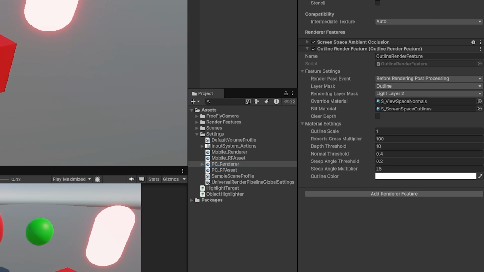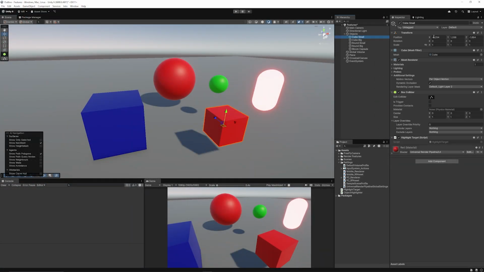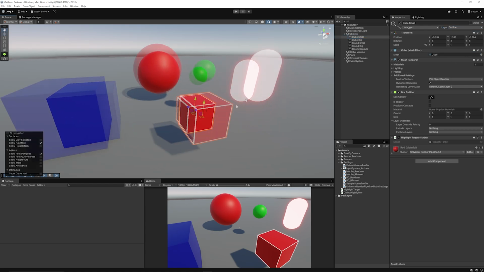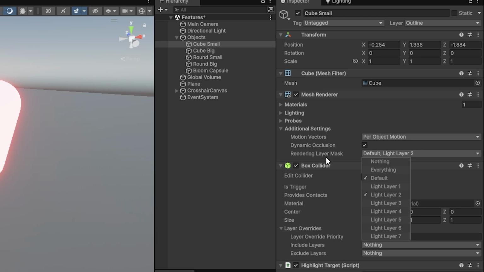Now you can see it hasn't changed on any of my objects. On my objects here, I can go on the small cube here, and it needs the particular layer. So you can see that's on outline, and once we set it, you can start seeing it there. You may want to adjust the render layer in the mesh renderer, because if we put it on anything else, let's say just default, we won't view it. It needs to be on at least light layer 2 to make that visible as well. So just keep that in mind.